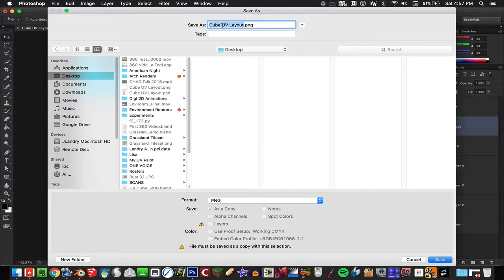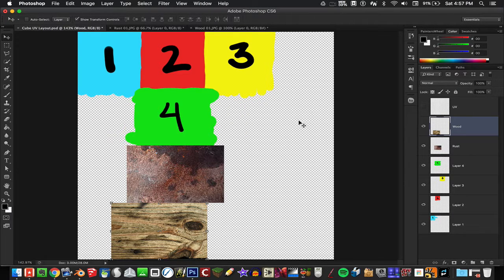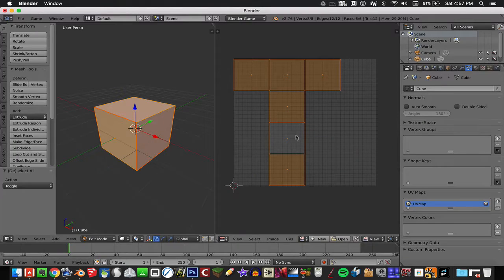Now, if you recall, my original file, when I brought it out of Blender, was cubeuvlayout.png. So I don't want to call it that, otherwise it will erase the original. So I'm going to go ahead and call this cubeuvcolor. So this is all my color information. And I'll go ahead and hit save and hit OK. Alright, I'll leave Photoshop open and I'll go back to Blender.